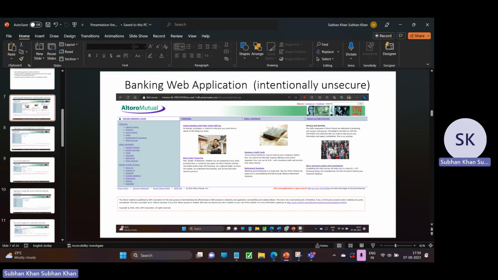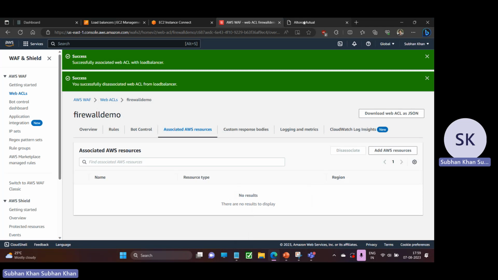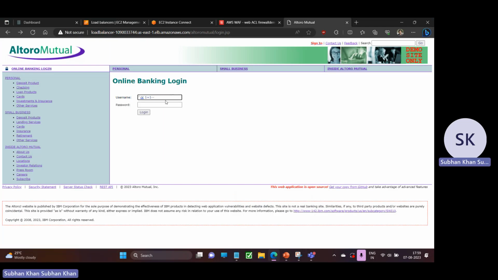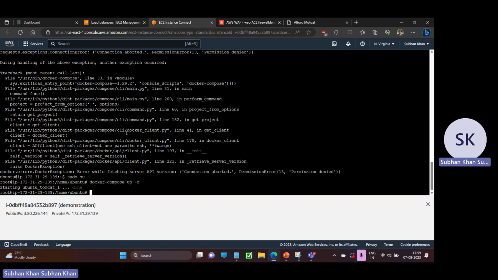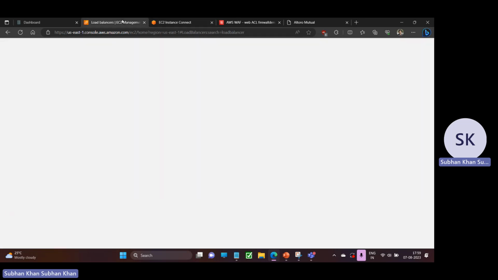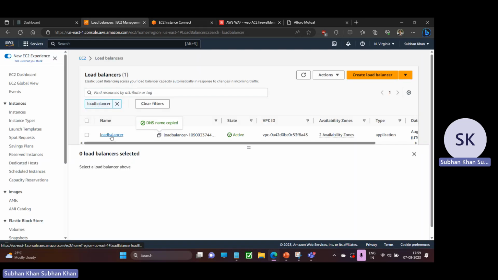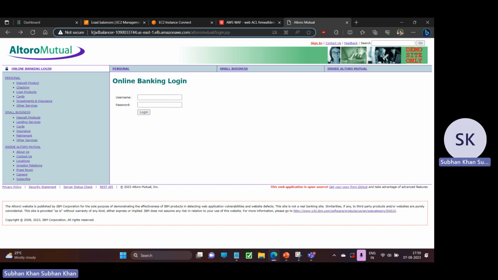This is our banking application, intentionally unsecured. You can see that it's not secure. I have also hosted it, so we will show you here that it's live. This is my banking application. I have hosted it on an AWS load balancer. Basically, it's hosted on EC2. This is my EC2 where it's hosted, and my EC2 is later on attached to the load balancer. From the load balancer, I'm getting that DNS name, which we are pasting here, along with Altoro Mutual to get this login page of the banking application.